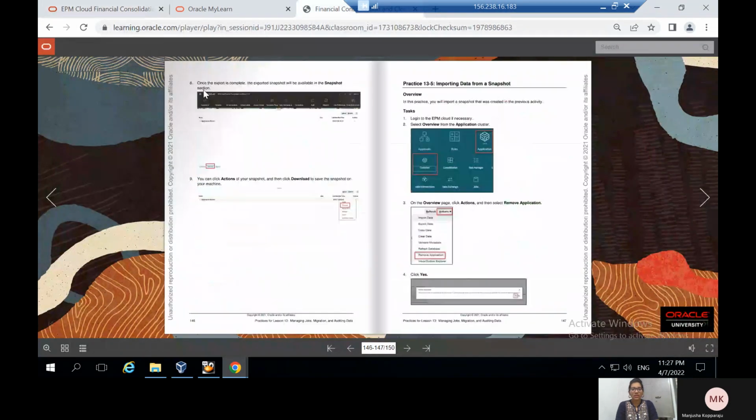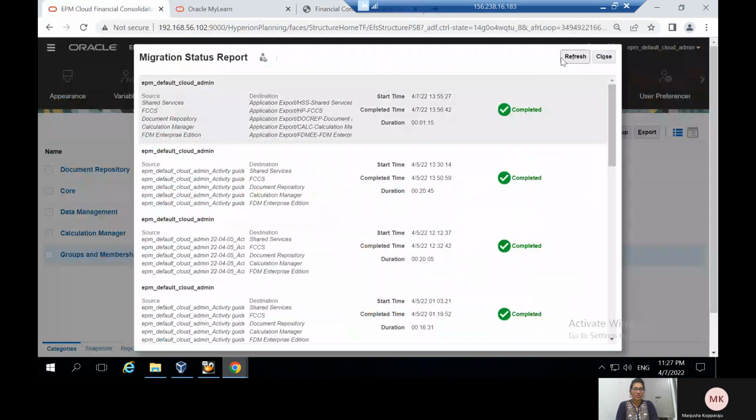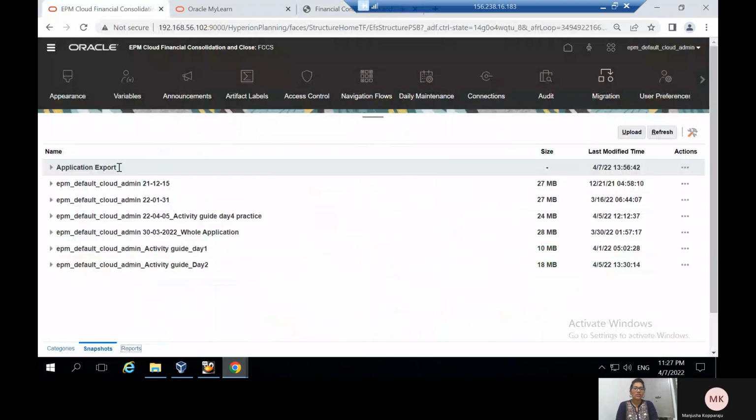Once the export is completed, the exported snapshot will be available in the snapshot section. So we are going to see the snapshot. Just click on close and go to the snapshots. You can see our application export has been done with the name we have saved, right? Application export. So here you can see our application backup.